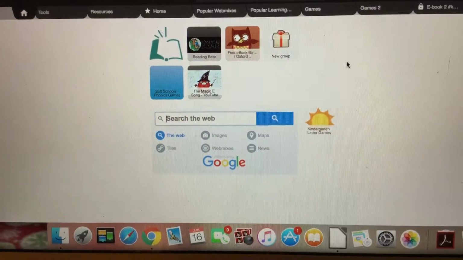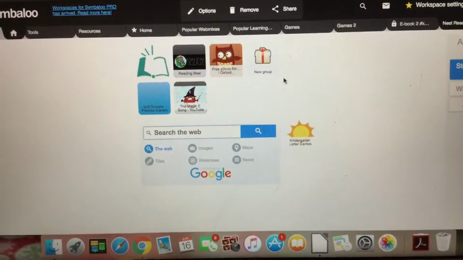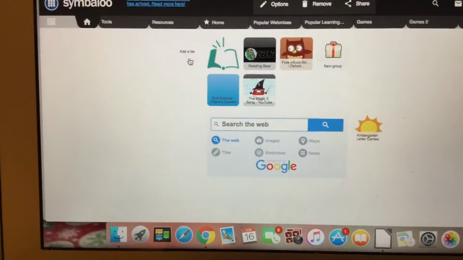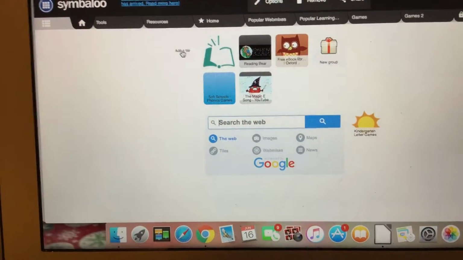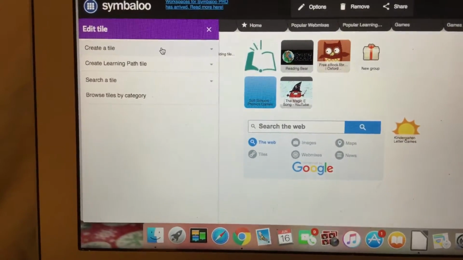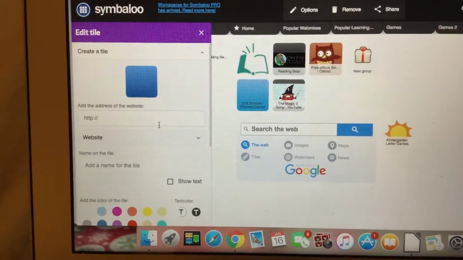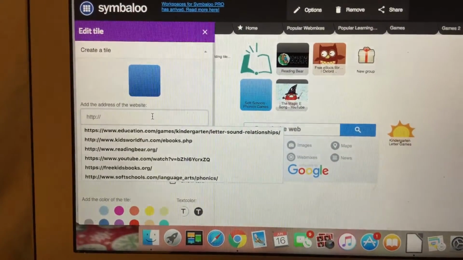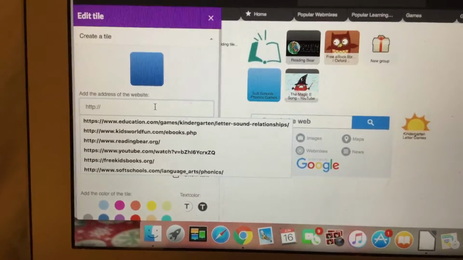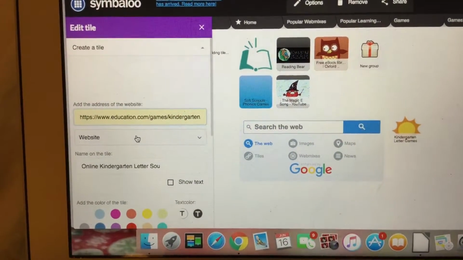And you can see that each of the tiles that I created looks a little bit different. And let me show you what I did to create these. You can hover over your webmix site and choose to add a tile wherever it says add a tile. When you click on that, you are going to get your edit tile menu. You can create a tile by clicking on create a tile, and you can put in the website address, the URL that you had chosen. And I'm just going to choose one that I've already chosen, some games that I found on education.com.